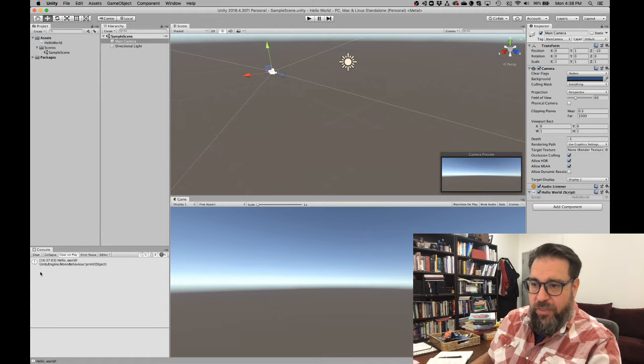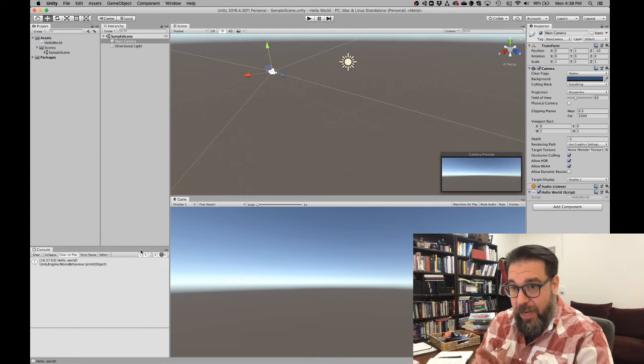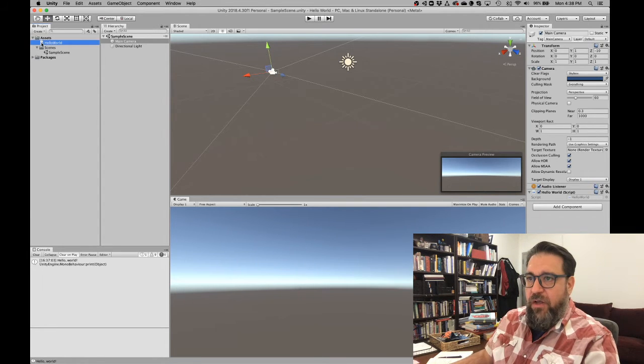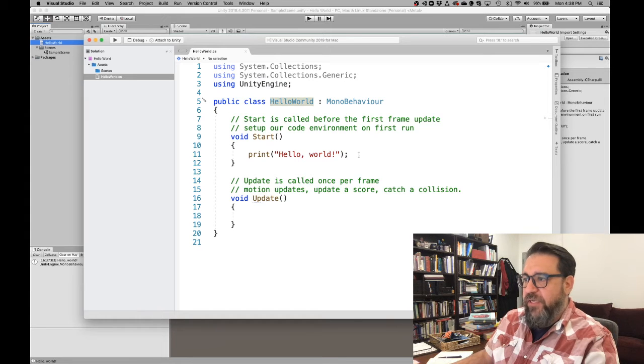and here we are with Hello World printing out into the console area. But lest you think you're done, we have one more thing to look at. So let's go back into our Hello World script. I'll double click on that. It brings it up here.